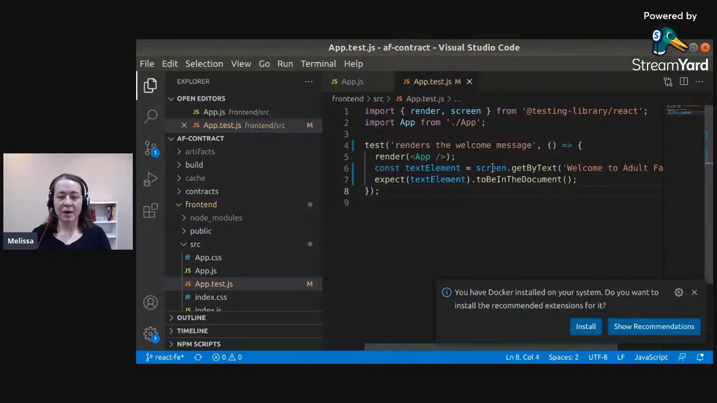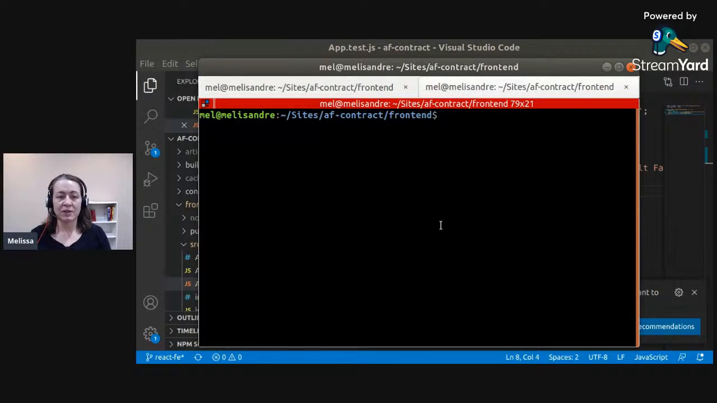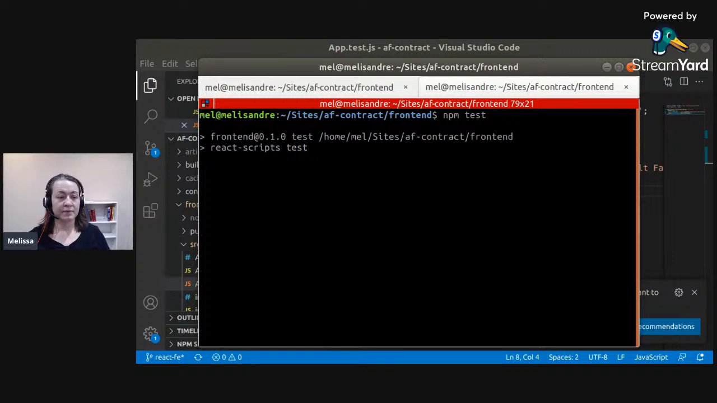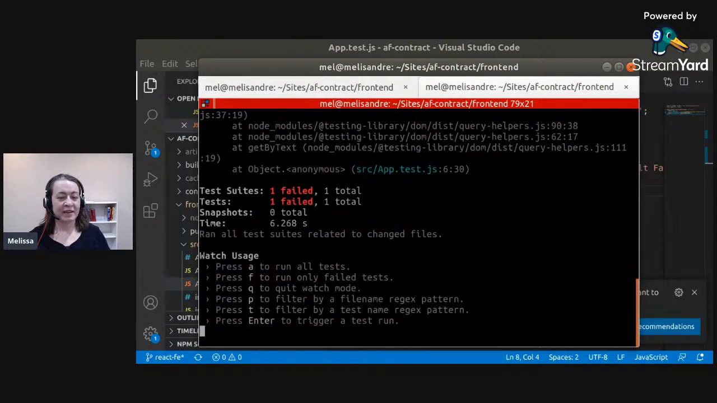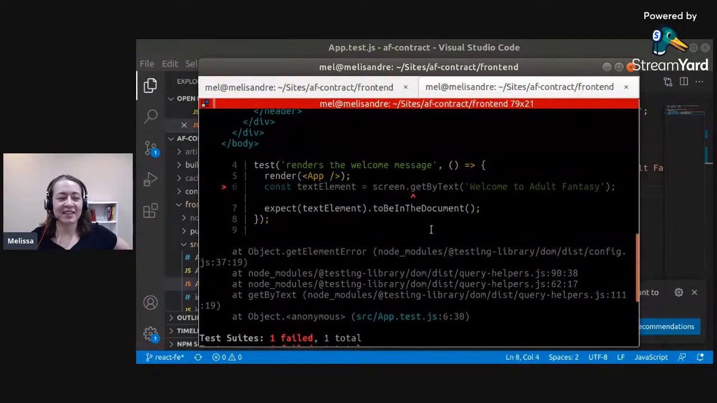All right, so we're rendering the app. We're just changing it up a little bit just to sort of remove everything that is React boilerplate as a starting point. So let's do, I'm sorry, at work we're using Yarn. npm test. And yes, we expected it to fail. We should not have that text anywhere.